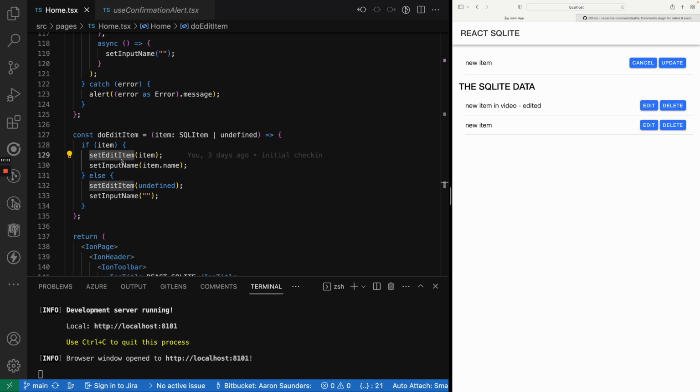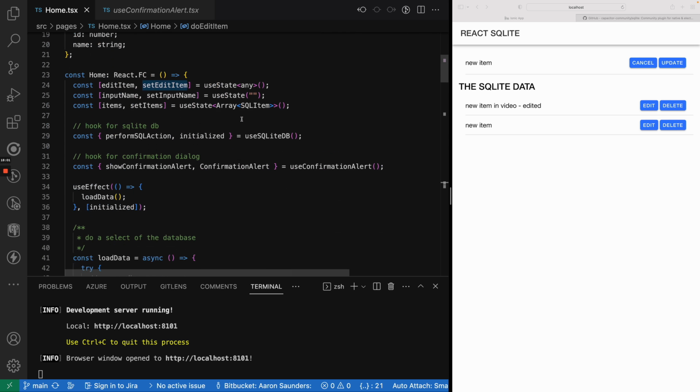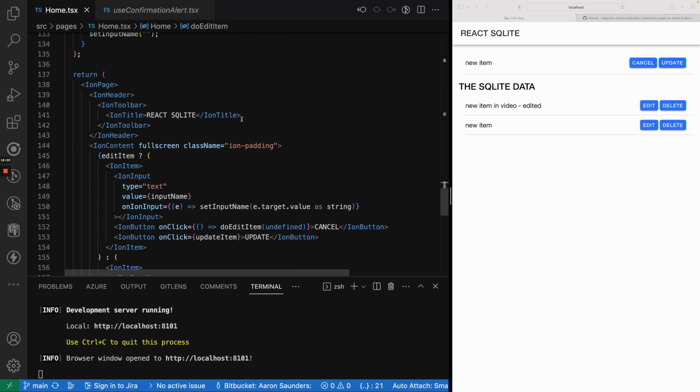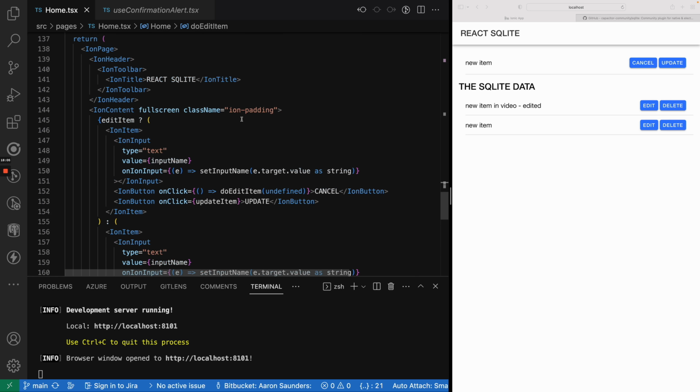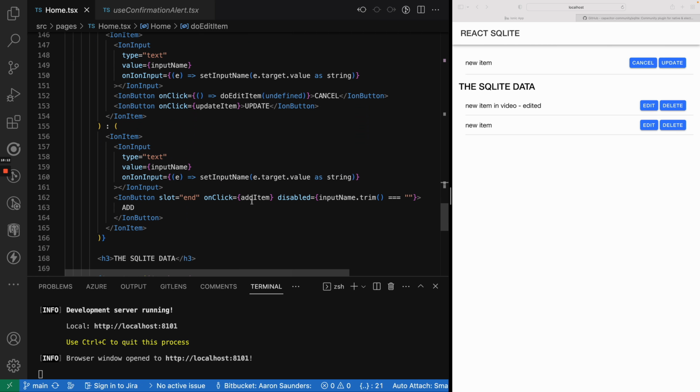But then I'm also letting the overall system know which object I'm editing, and that's what set edit item does. And then once the user clicks update, well, first of all, I modify the UI a bit. So if I have an edit item, then I change the UI. You can see here, there's a different set of buttons. We've got the cancel button and we have the update button here.